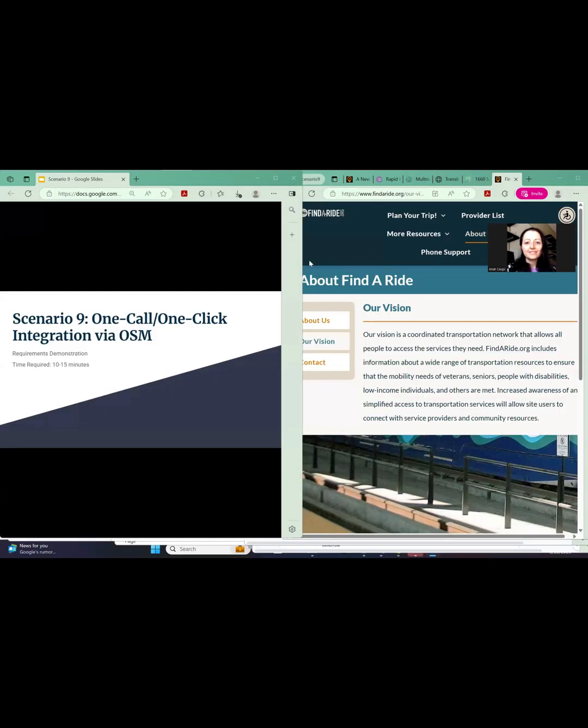All right, welcome to scenario 9. For today, we are demonstrating essentially data exchange between the TDEi and OpenStreetMap. OSM stands for OpenStreetMap, and the ability for third-party consumers to consume TDEi-based data that was entered into OSM.